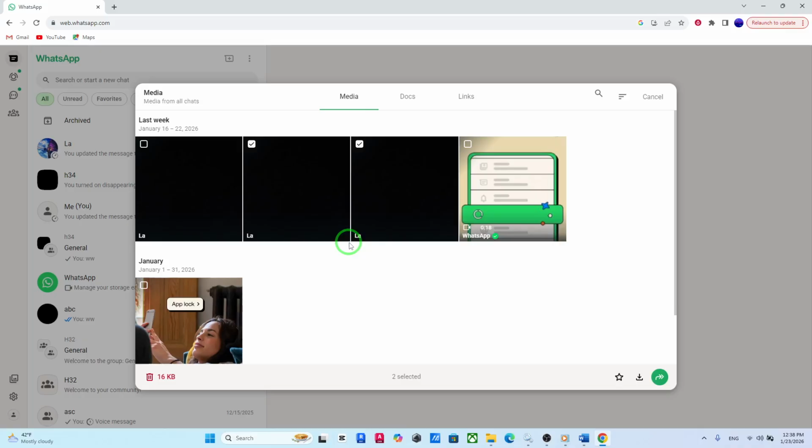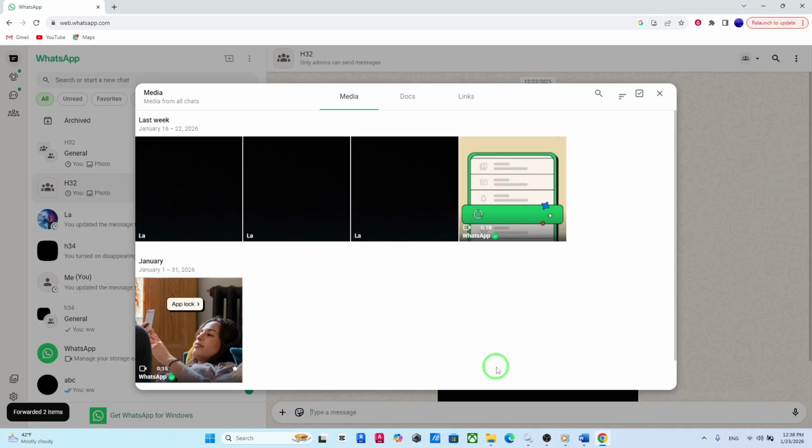Once you've made your selections, locate the forward icon, which typically looks like an arrow curving to the right, and click on it. A new window will appear, letting you choose who you want to forward the files to. Pick your recipients. You can select one person, a group, or even multiple chats at once. After confirming your selections, hit send, and that's it.